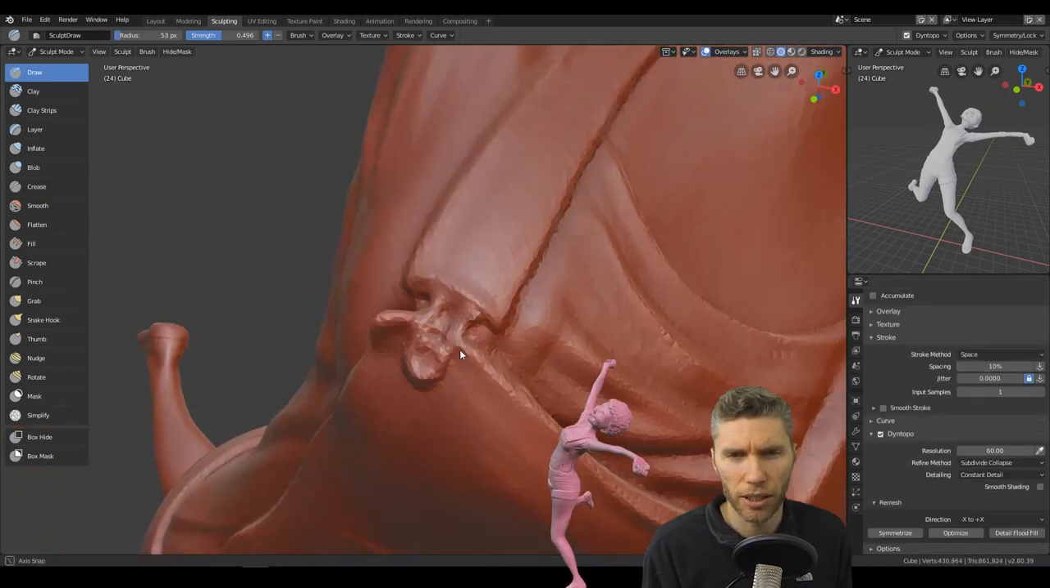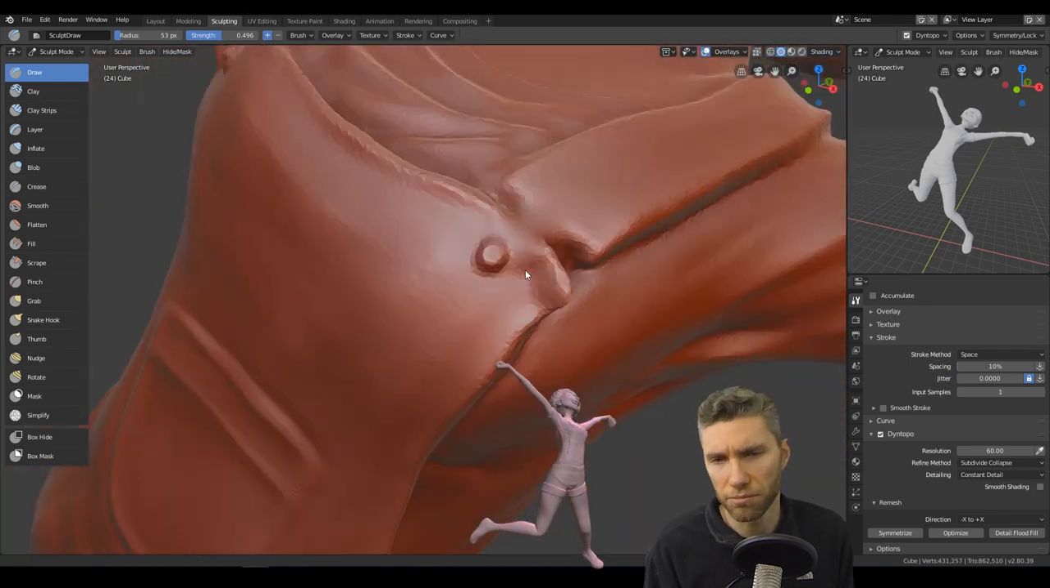Okay, where are we up to? So now I'm booleaning the pieces together.